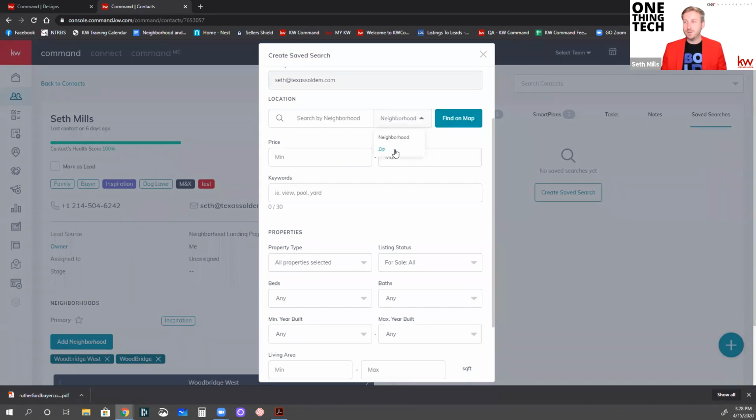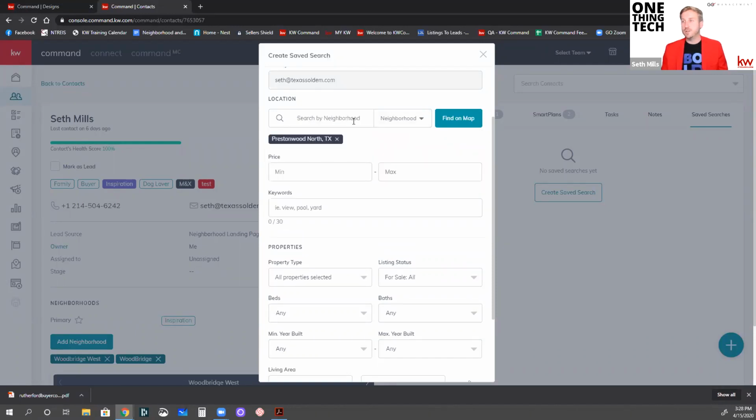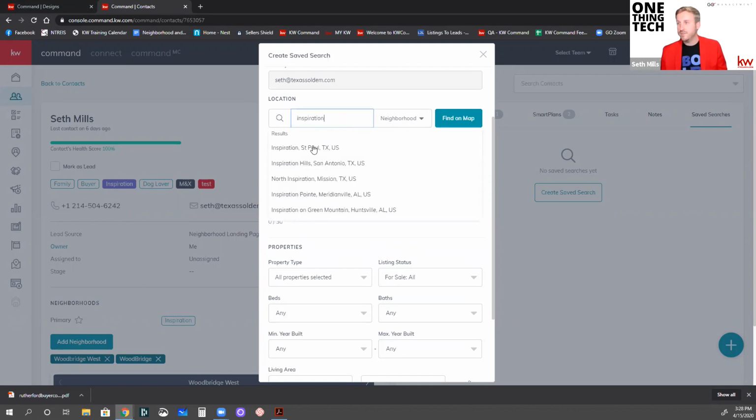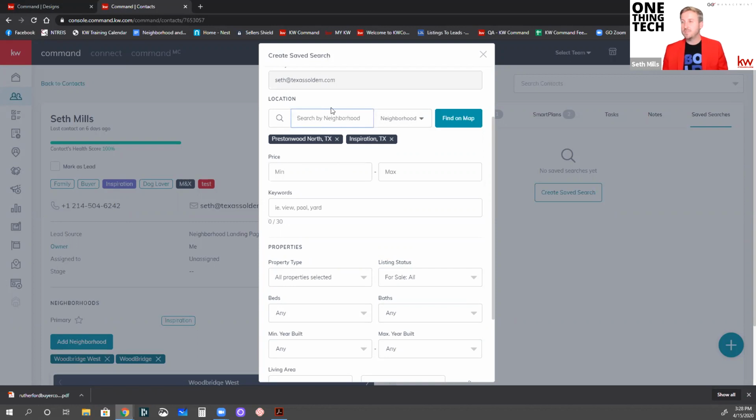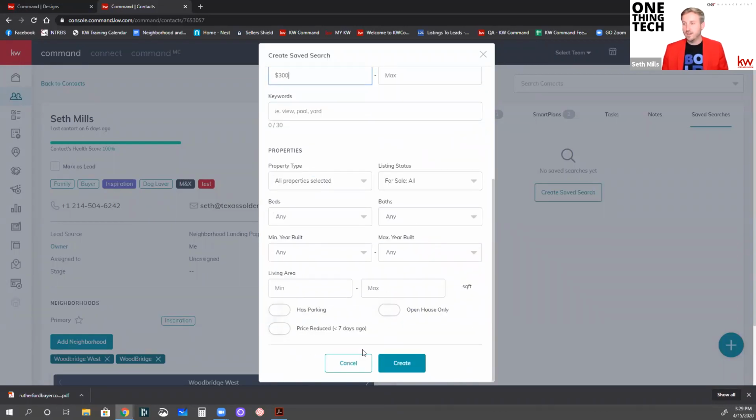So you can do it by zip code. And you might do it by zip code at first to cast a broader net. But then eventually you're going to want to add by neighborhoods. And you can type in as many neighborhoods as you want. You used to have a limit of 10. They've increased the cap since then. This will list out everything. This snaps to the neighborhood boundaries automatically, create your price criteria, all the rest. Make sure to hit the create button at the bottom to save your search.